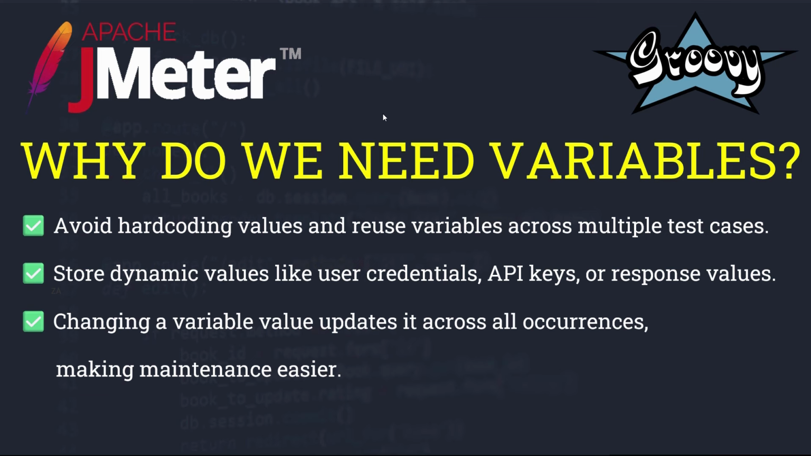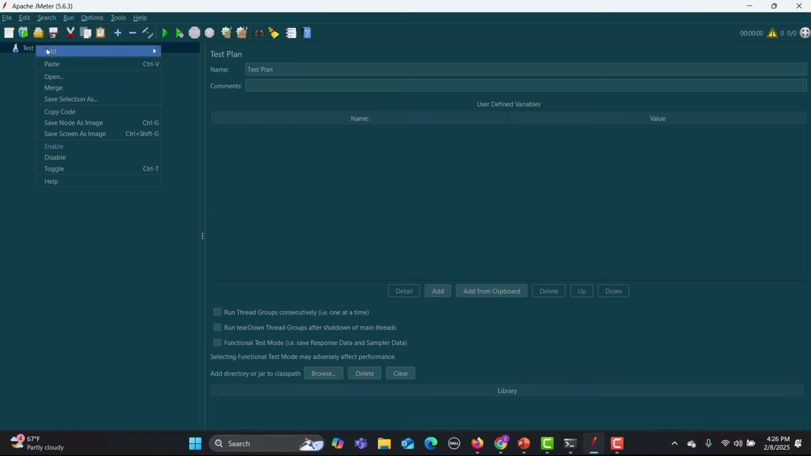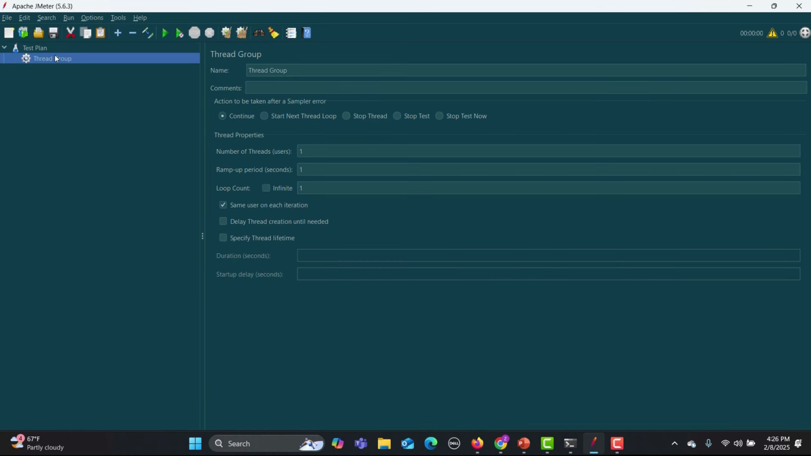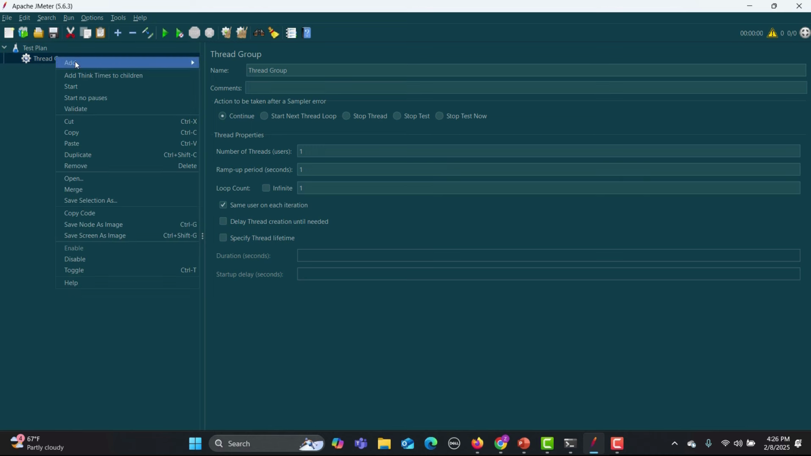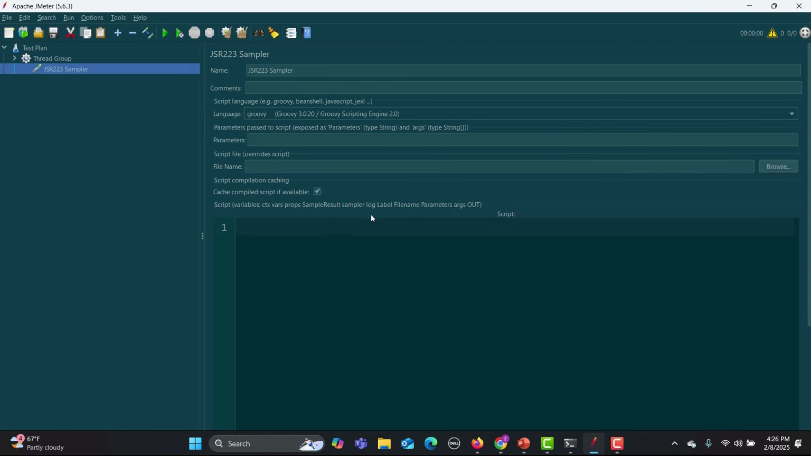Now let's go to JMeter and start writing about these variables. In JMeter, we need to go to the test plan, right click on it, go to Add, Threads, then add a Thread Group. Now inside this, again right click, Add, go to Sampler, then JSR223 Sampler, and click on it.